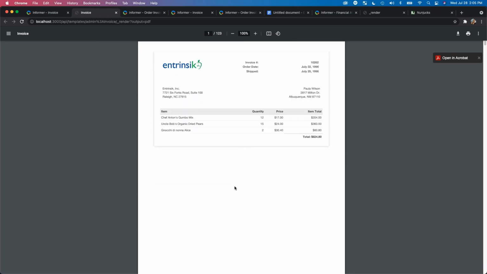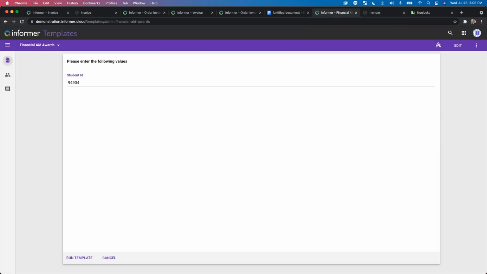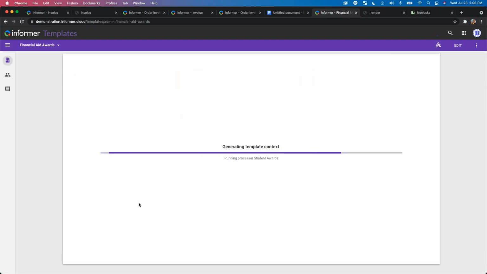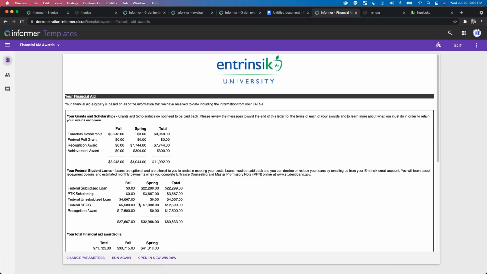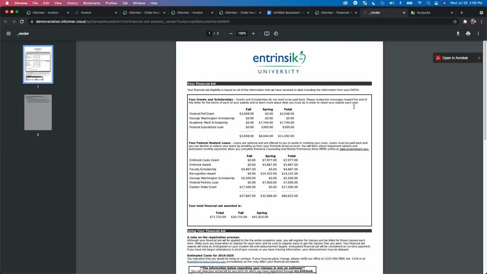So that's an example of one template. That gets the wheels turning a little bit on an example. Here's another one we've got for financial aid, where you enter in a student ID and you run the template, and what it gives you is the financial aid awards for that student. And if you get that in PDF, here's what it looks like.